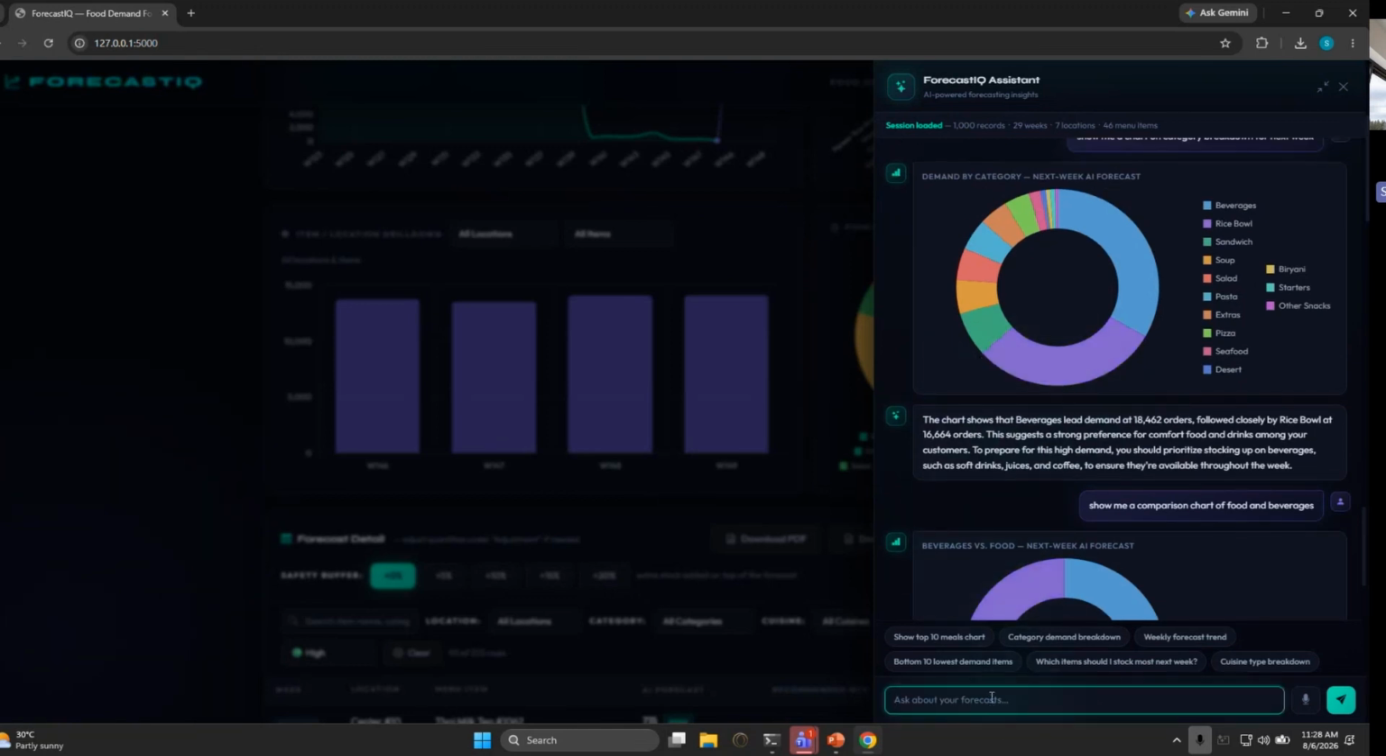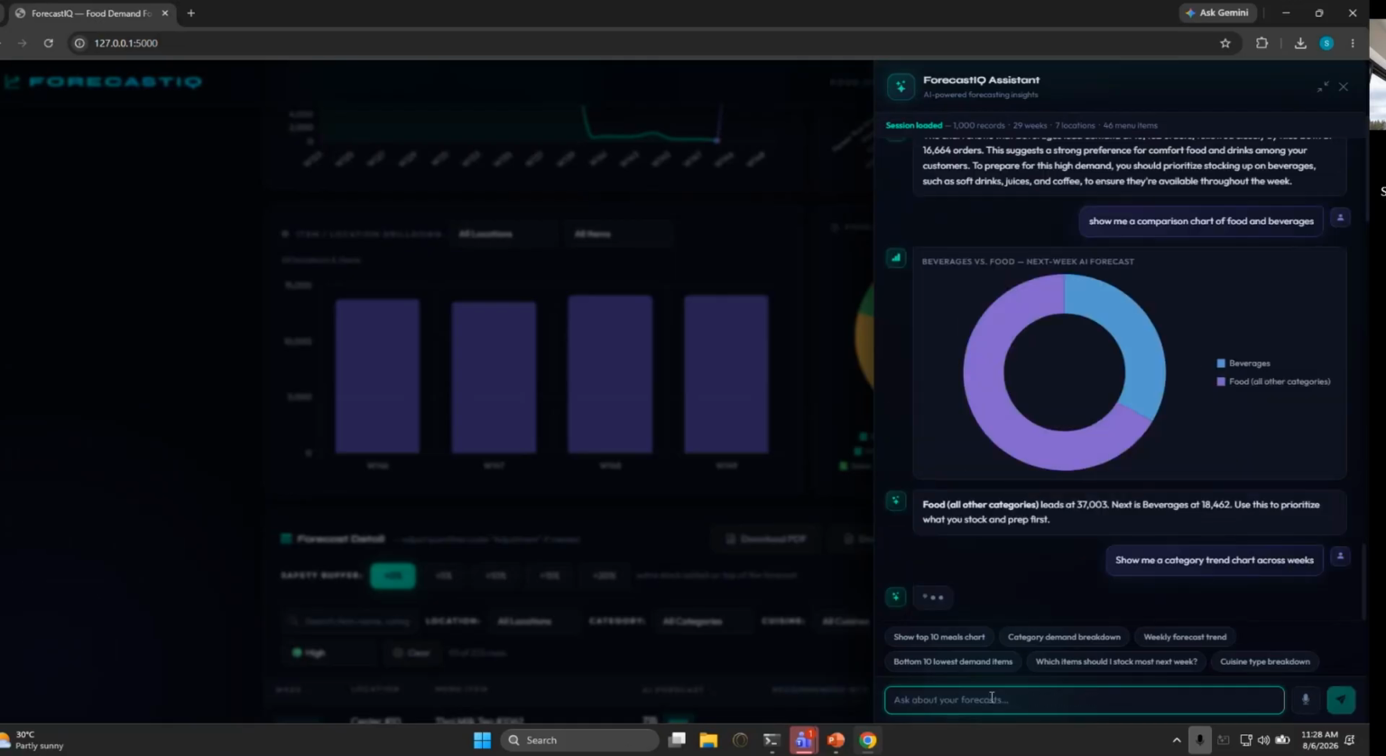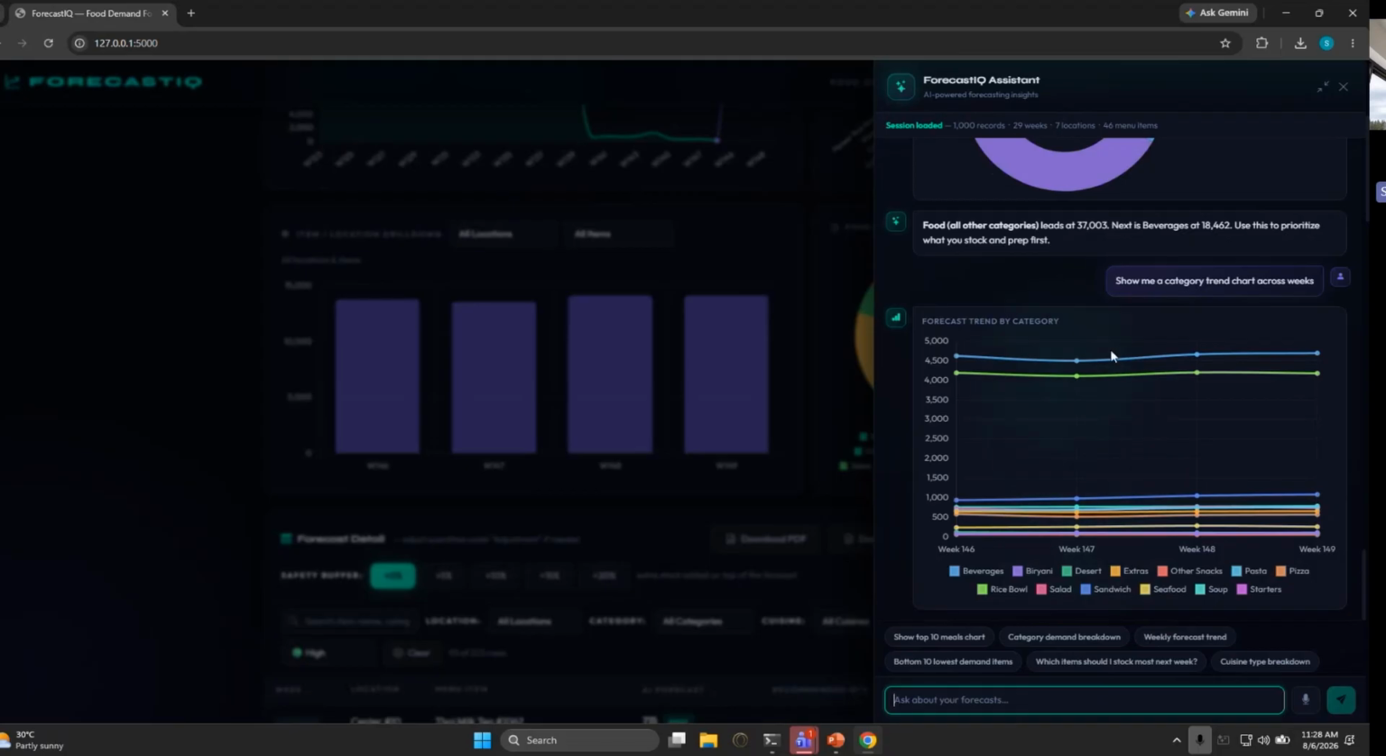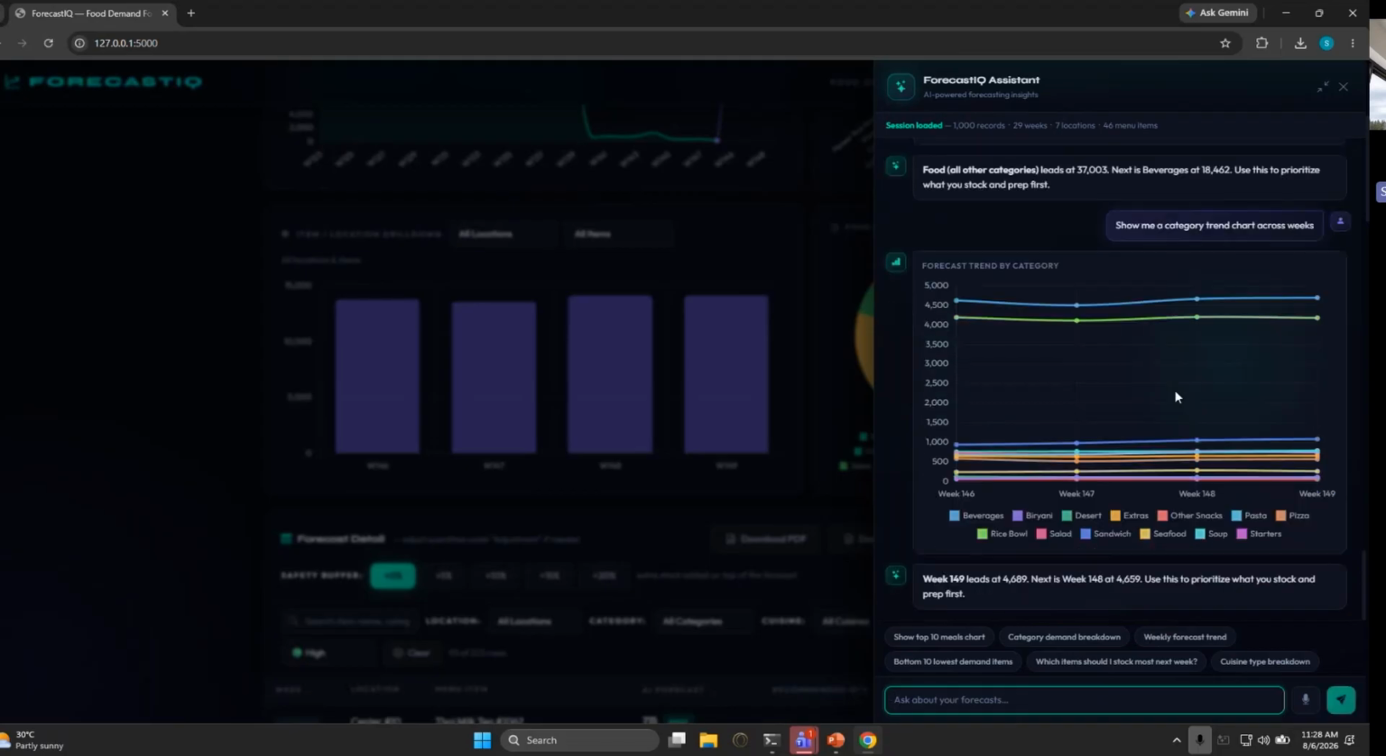And let's try a different question. So yeah, there's a different kind of chart here, a category trend chart. So it shows all of the orders, the weeks, and each of these orders you can check by, for example here it's showing week 146, 147, 148, 149. Yeah, so 1, 2, 3, 4 weeks, and you can use this to prioritize what stock to prep first.